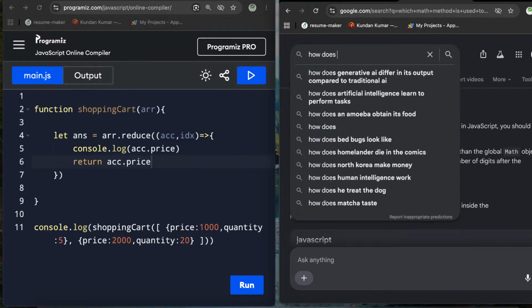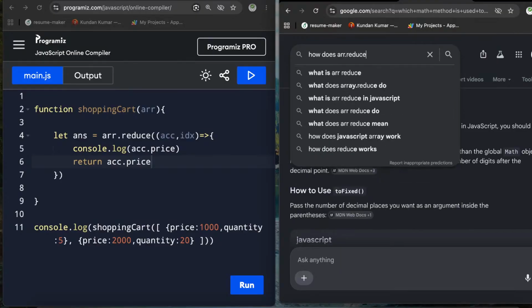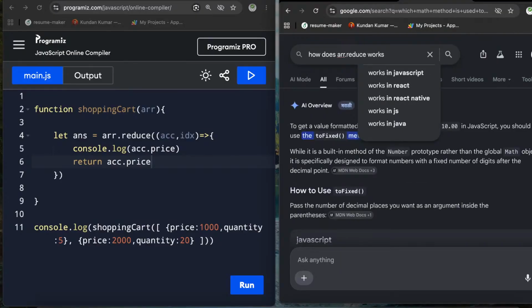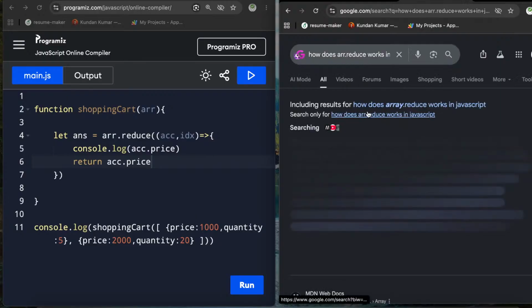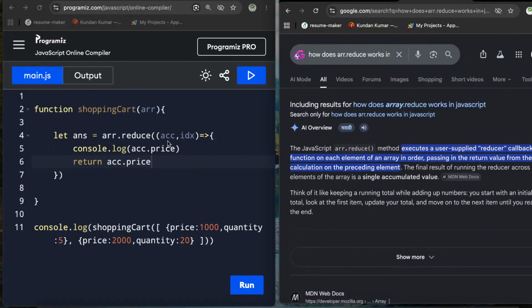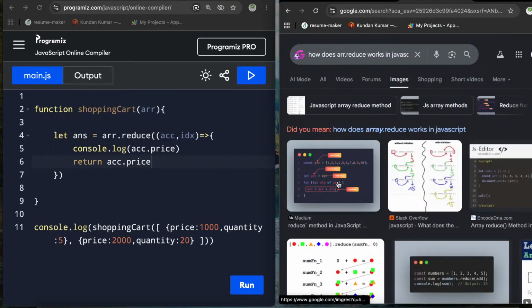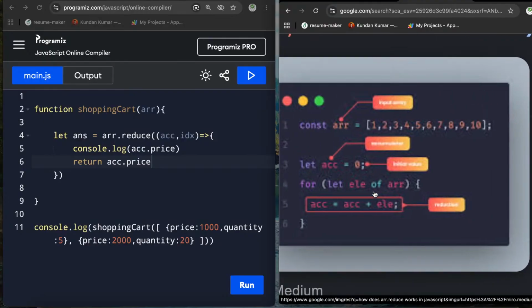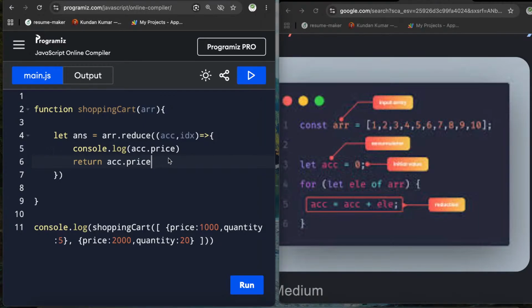How does array dot reduce work in JavaScript? So it's having a simple thing. Yeah, I know it's having an accumulator, which means it will be the last thing. So let's see the images, we will have a glimpse of it. Okay, accumulator. Okay, yeah, let's see this.